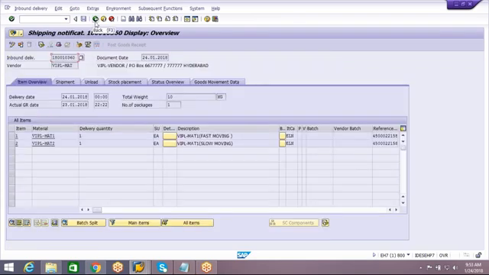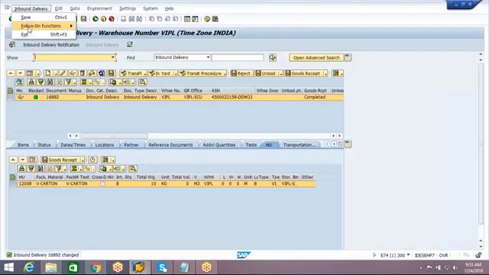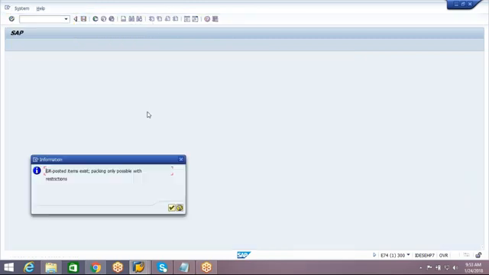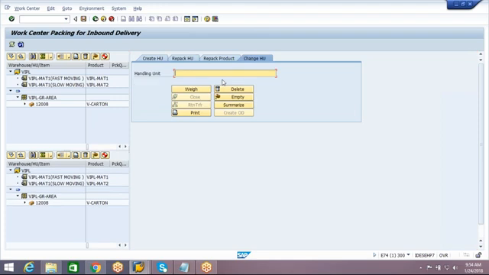If you see here in this button, GR posted, so it is not showing. Before GR only we can do. One sec, I will show you. Yeah, it has come, not a problem. Repack product. See here, 20 line items means item number is mandatory. I will do one thing: change HU. One more test case I will show you.